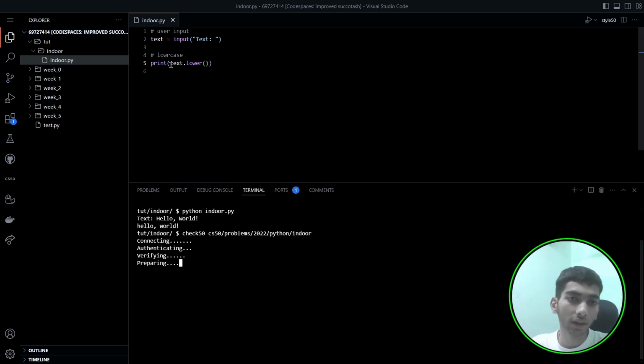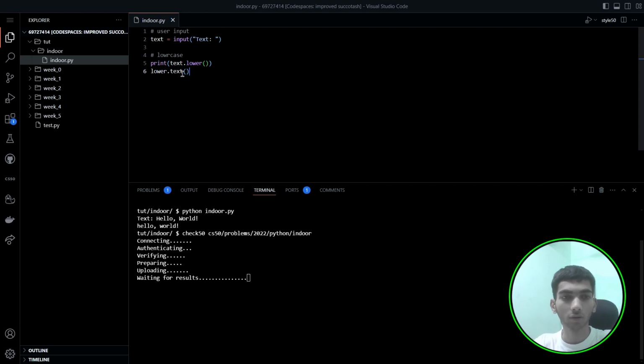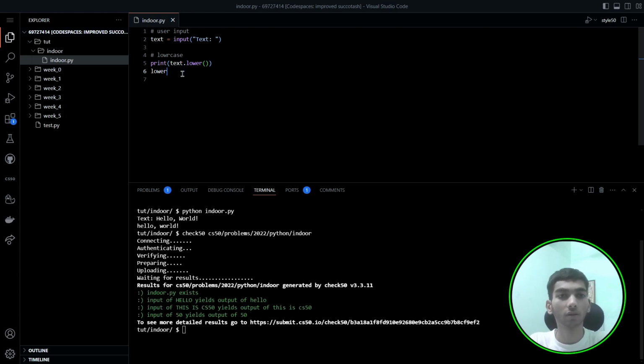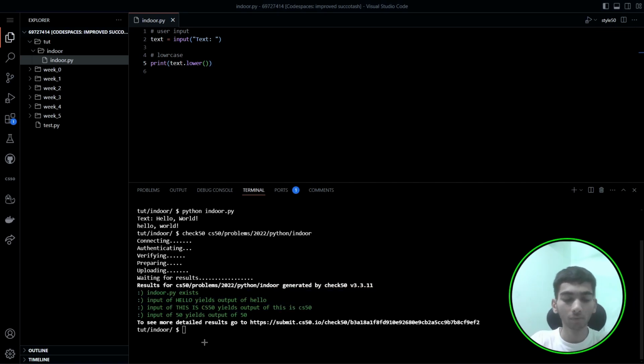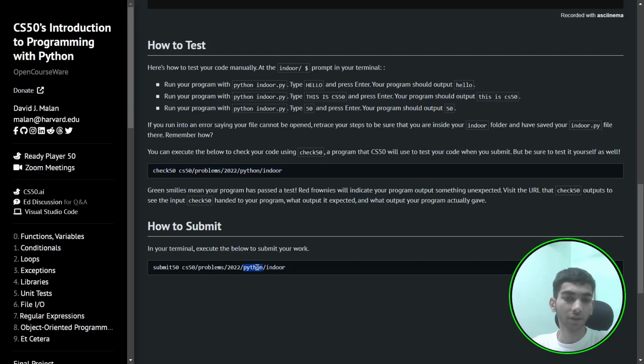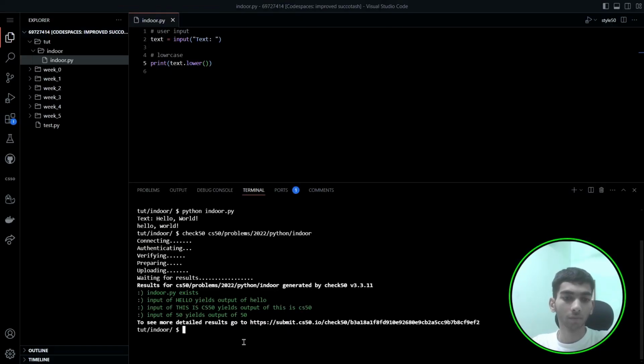Actually, the thing was that I had forgotten how to use this one, text. I was writing lower dot text, but this is not the correct one. And here our answer is all green. So I will just submit this one.